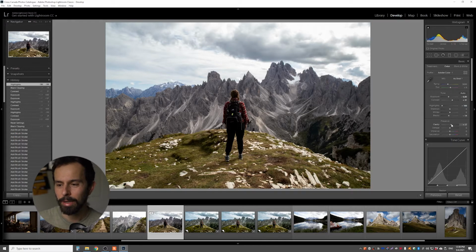Bring the clarity up just a touch. Don't go crazy with the clarity tool. That's very important. Just a little bit, about 10. And then I'm going to bump the vibrance and saturation just a touch, so let's go to 5 and 12 there. Okay, that's a pretty good starting point.